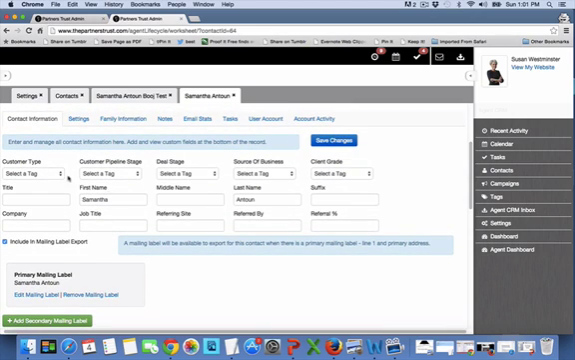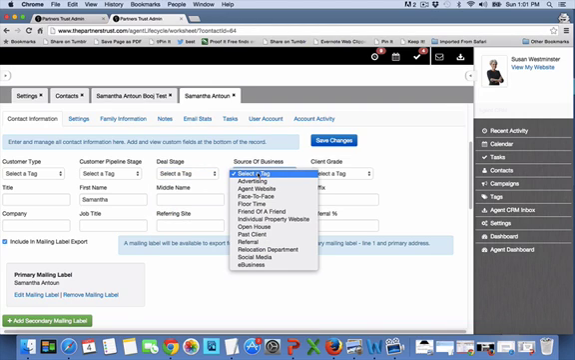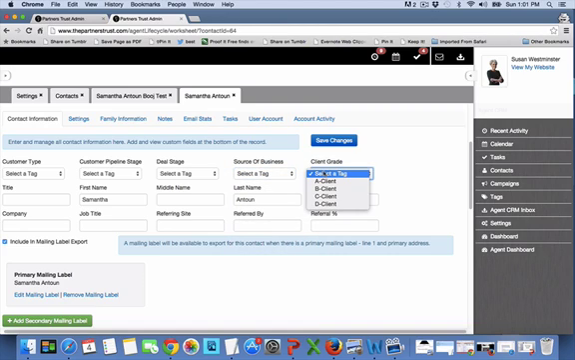In this area, you'll see that there are a number of pre-selected tags that Bouge has created based on what they feel is most beneficial to the real estate agent. So we have customer type, buyers, sellers, investors, etc. Customer pipeline stage, which is the stage of the activity of the customer. Deal stage, which is if there is an active deal, where it's at currently. Source of business, which is where you got the lead or contact. And client grade. There's A, B, C, and D.